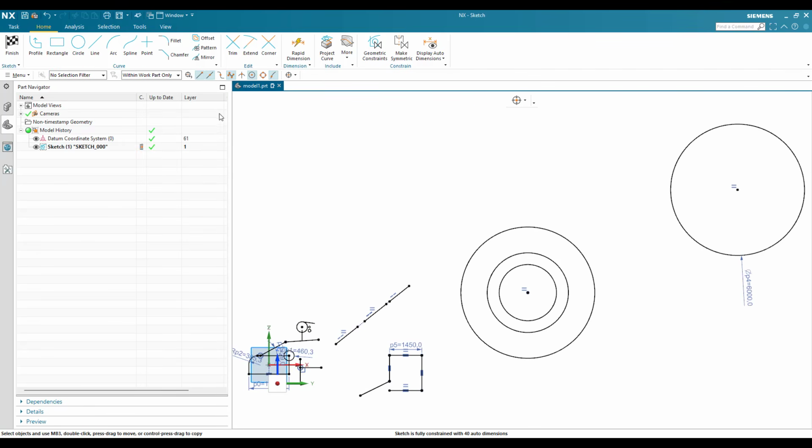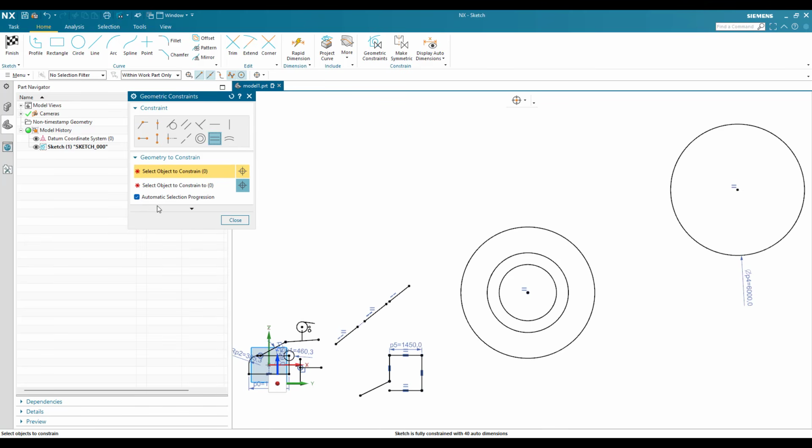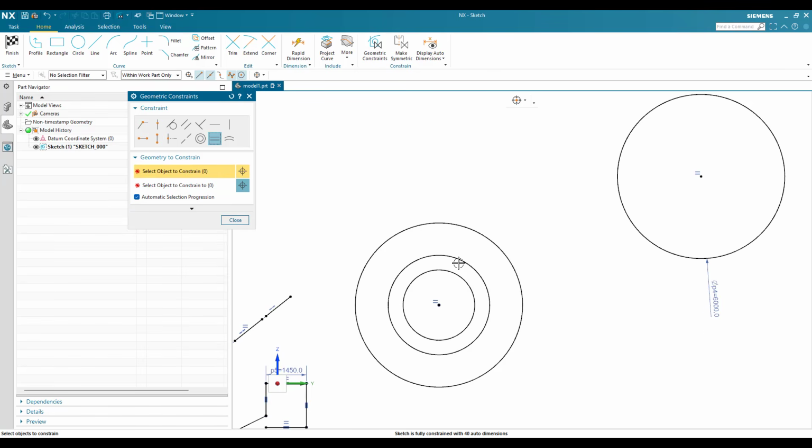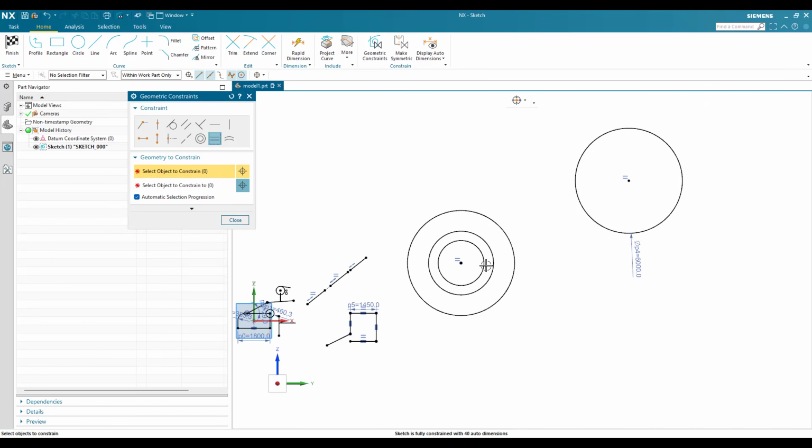Okay, so this is all about the geometric constraint, guys. So make sure you switch on this automatic selection progression. So once you select this, when you select any feature, it is going to shift to the second object. Say for example if this is switched on, so now what I can do is horizontal alignment. I'll just go to horizontal alignment, and this point, as soon as I select this, you can see here it has moved to select a second object. So now I can easily select a second object.